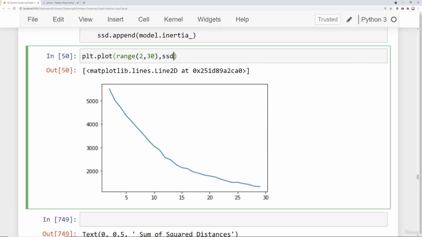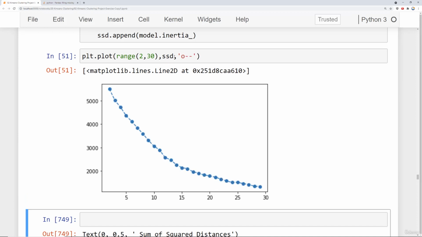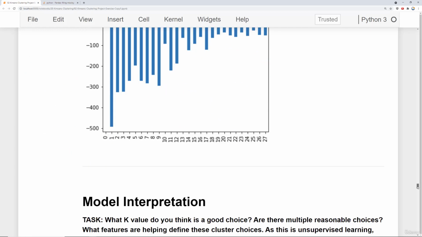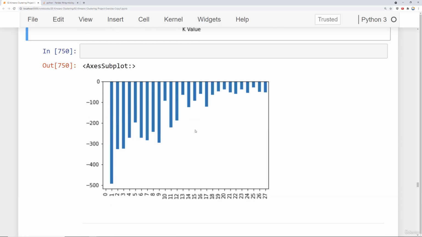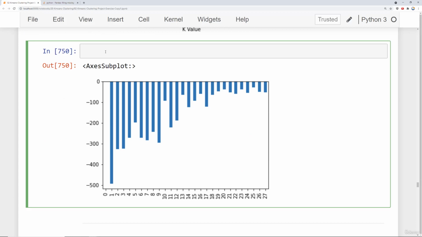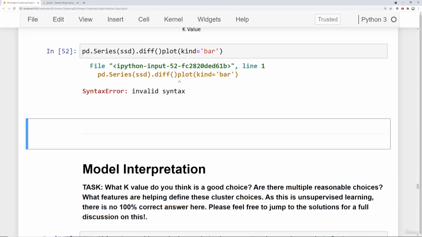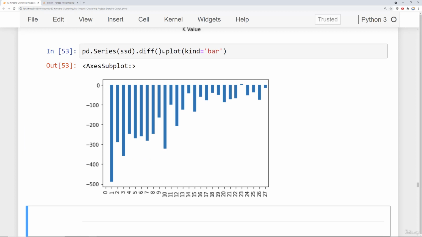So a couple of interesting points here. Sometimes it's easier to plot this out using markers and kind of dotted lines. Recall, we can also create a bar chart to show this difference. So the way I can do that is saying pd.Series, pass in SSD, calculate the difference there, and then say plot kind is equal to bar, just as we showed in the lectures. Run that and say .plot. And you should be able to see maybe some interesting behavior.